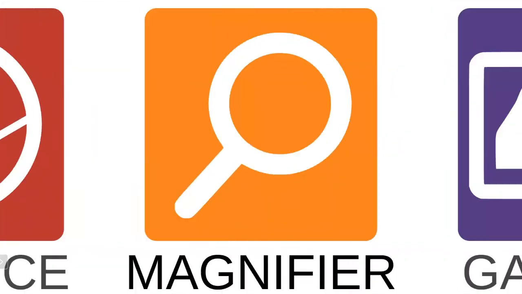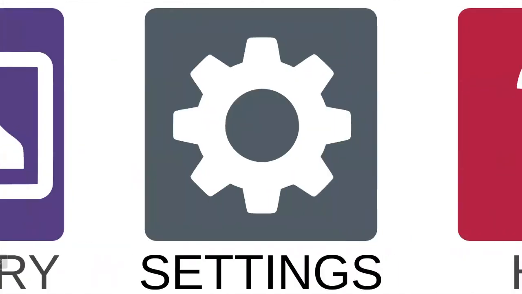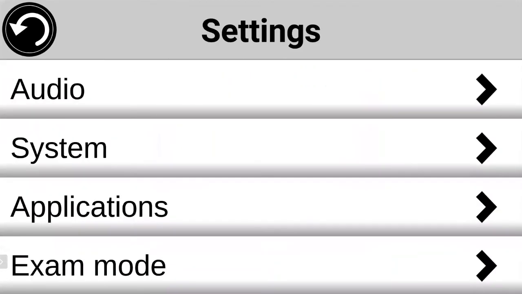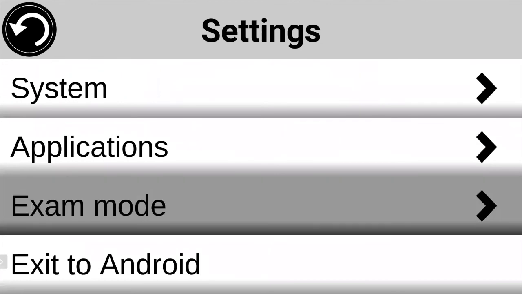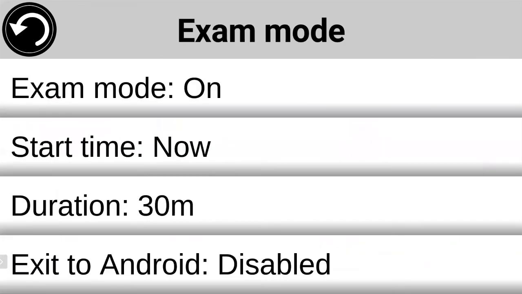To disable or to turn off your exam mode, either the duration has to finish or you can manually turn it off by going back into settings, scroll to my exam mode, enter my PIN, and then tapping on exam mode. This will turn off my exam mode.